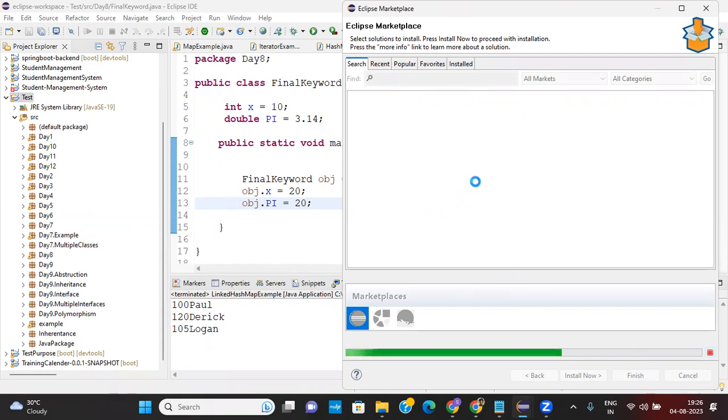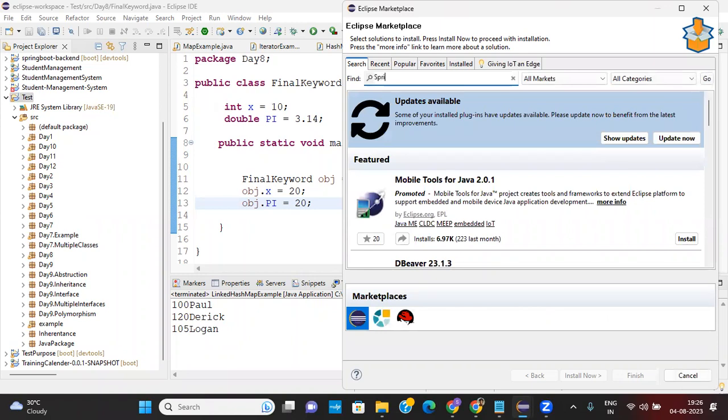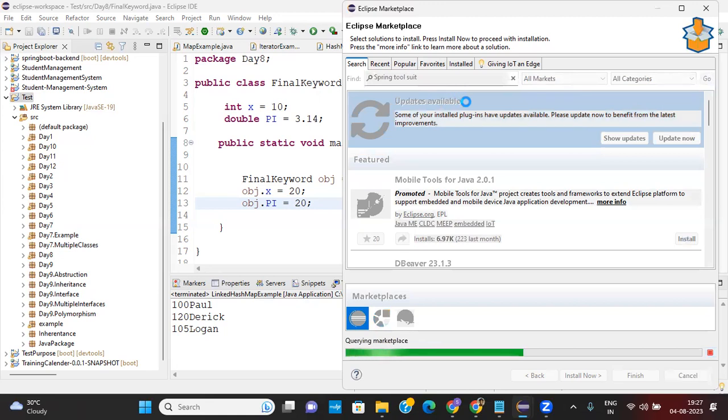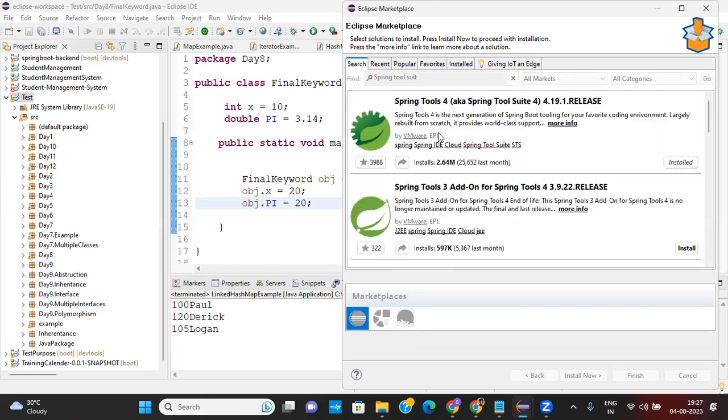So basically, my connectivity is quite slow. Here you can just type a Spring Tool, and hit go. So there we have it. I already installed it. You guys need to install it in your Eclipse workspace.